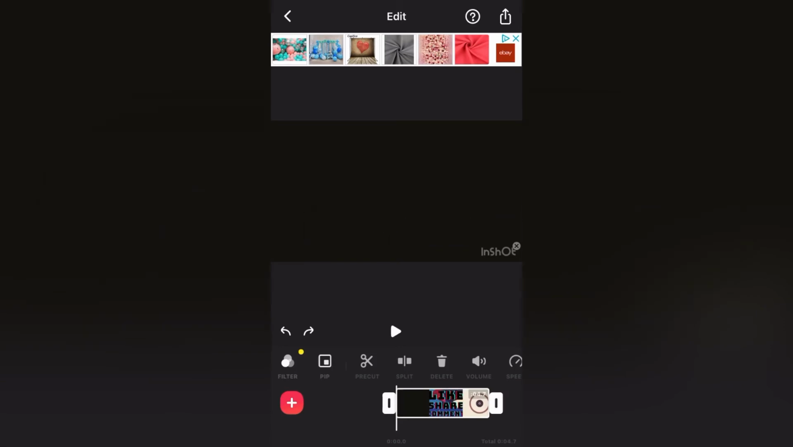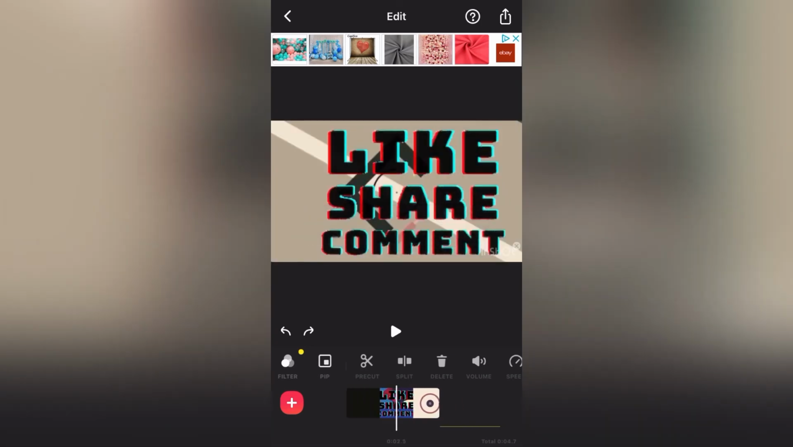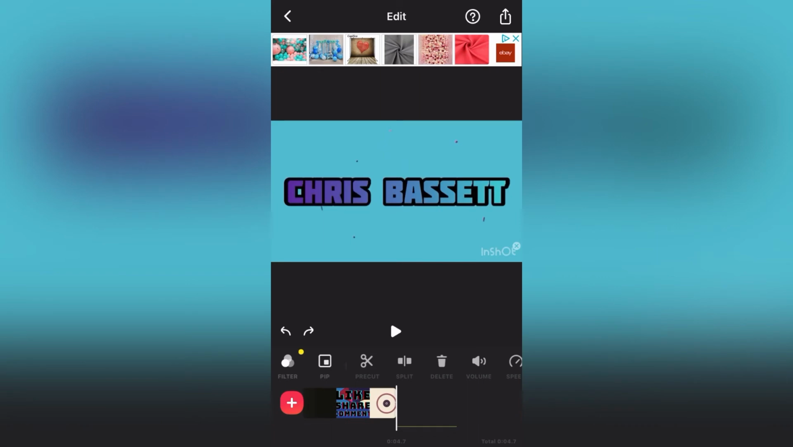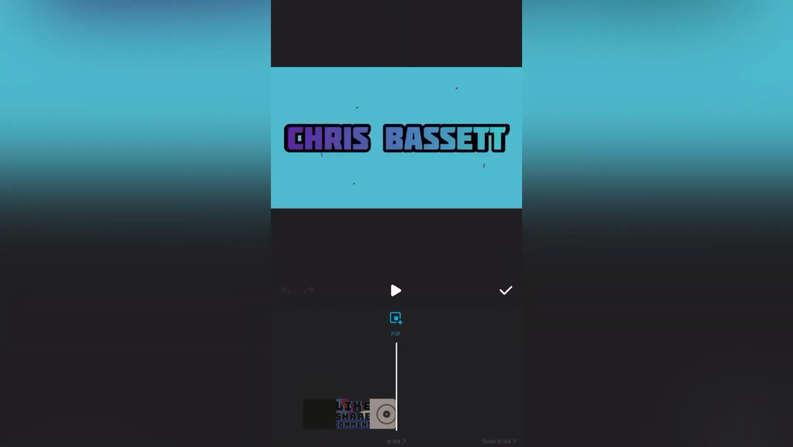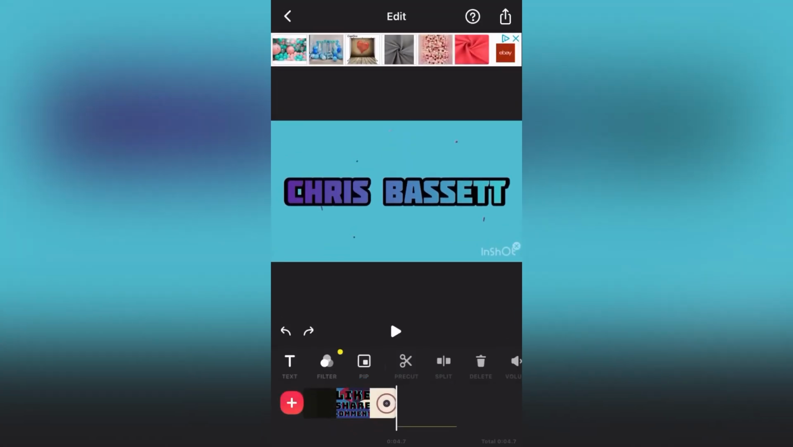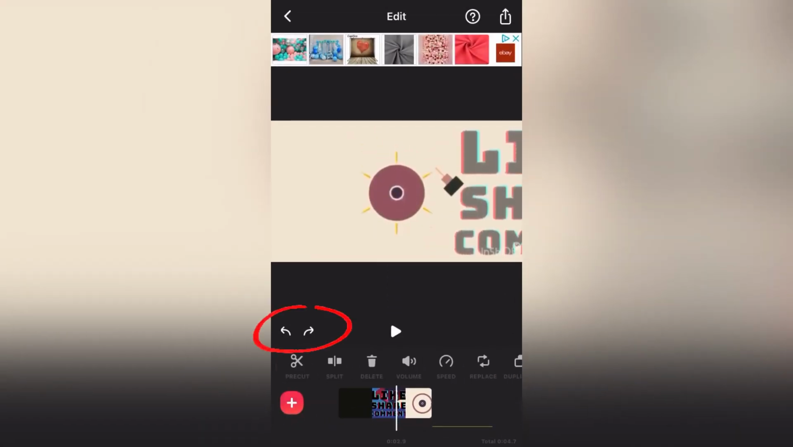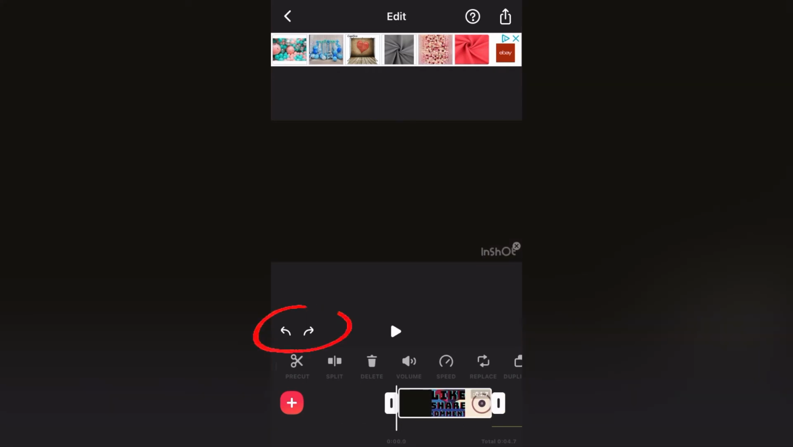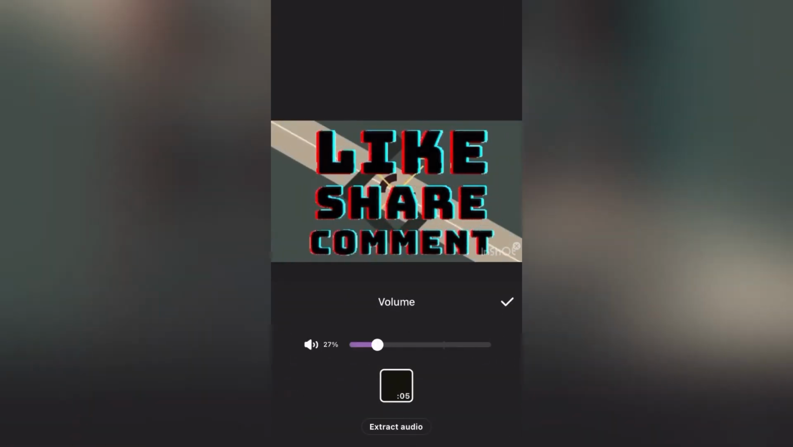The trash can obviously is delete, so you would just highlight a clip you don't want or a piece of music you don't want, and then once it's highlighted with a white border, touch the delete button and it's gone. Speaking of that, if you make a mistake and you need to undo your mistake, the arrows that go left and right here would either redo or undo those mistakes.